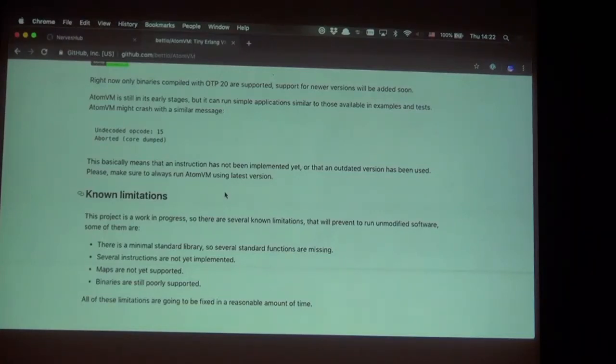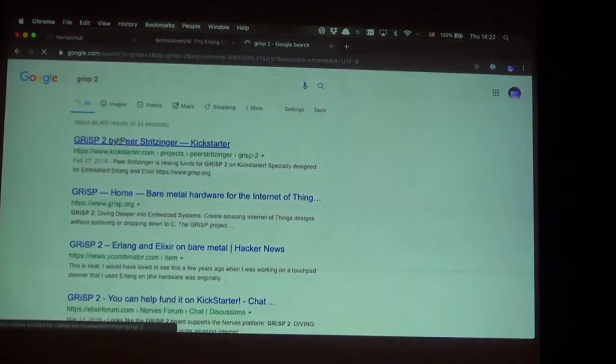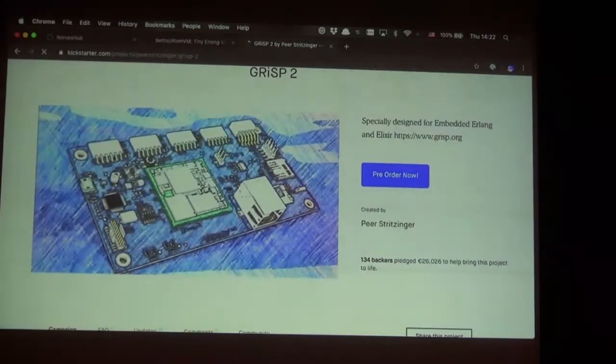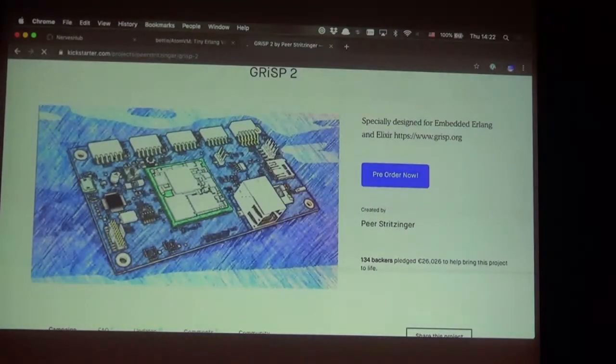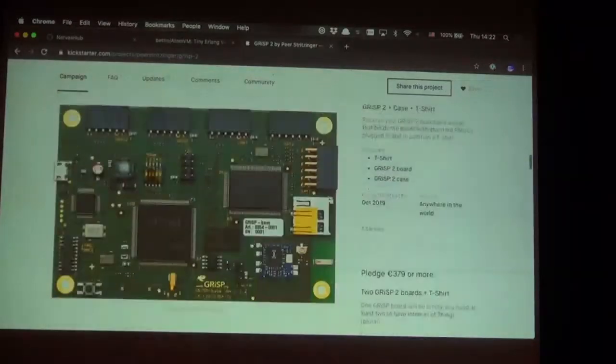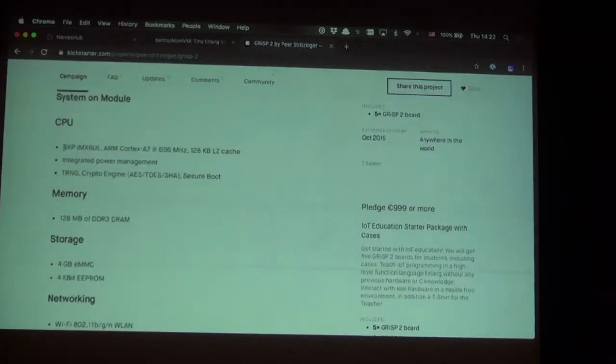Yes, GRISP 2. GRISP is a board that was designed to run a real-time operating system for Erlang. And this is the Kickstarter project for GRISP 2, the second version. GRISP 2 uses an NXP processor. Where are their specs? Here they are. So it's an NXP ARM Cortex-A7 696, and this board will also run NERVES.